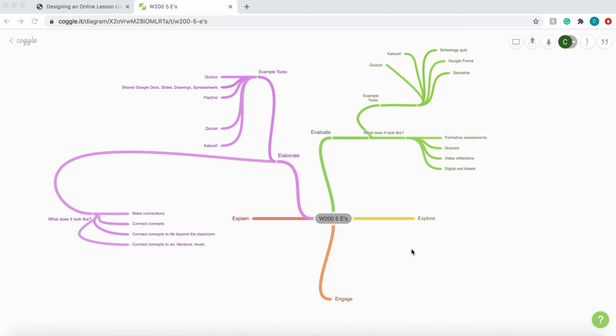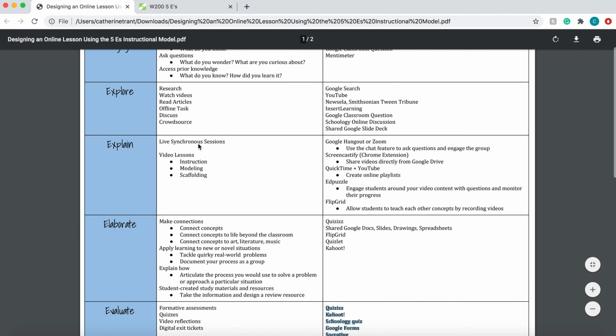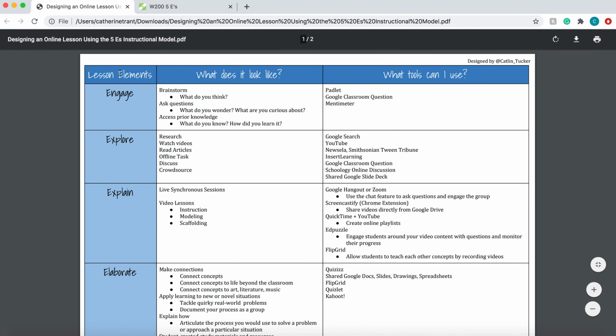So you as a future teacher could use this tool for assessing your students on their current understanding of the topics that you've been teaching. So I started an example here. This is on the 5 E's that we learn about in W200. I base it off of this model with lesson elements. What does it look like and what tools can I use?